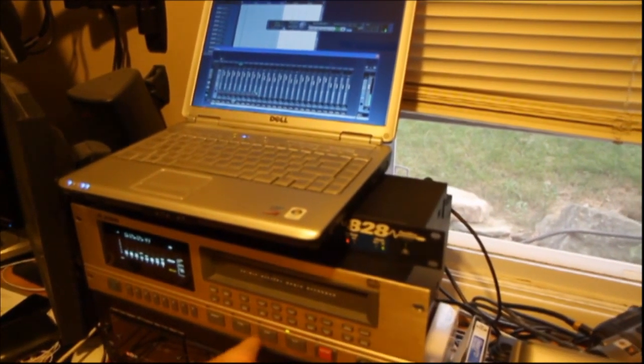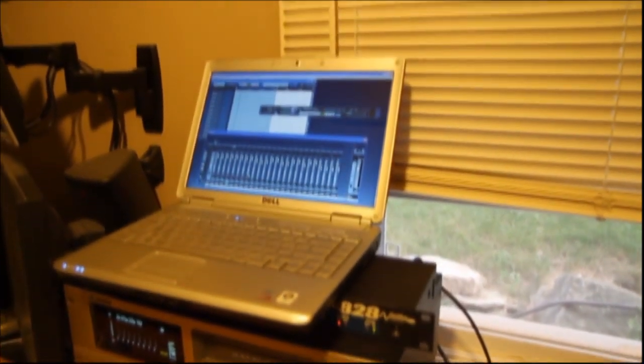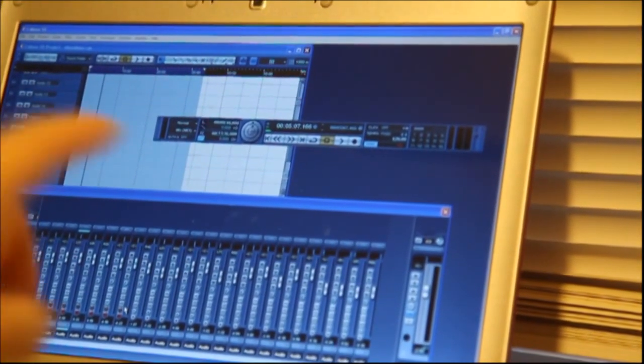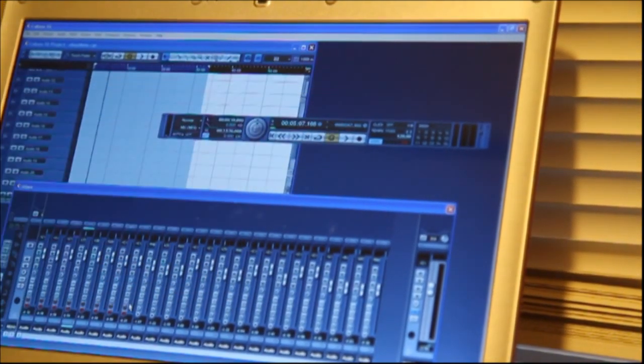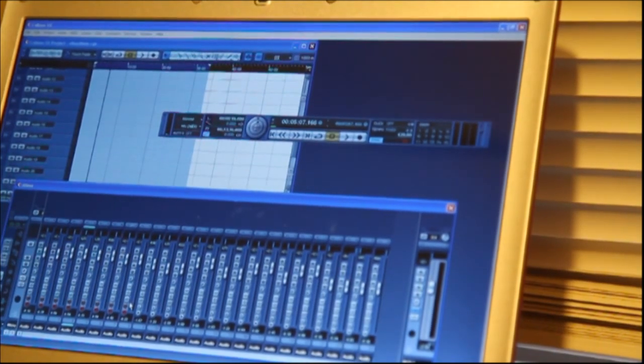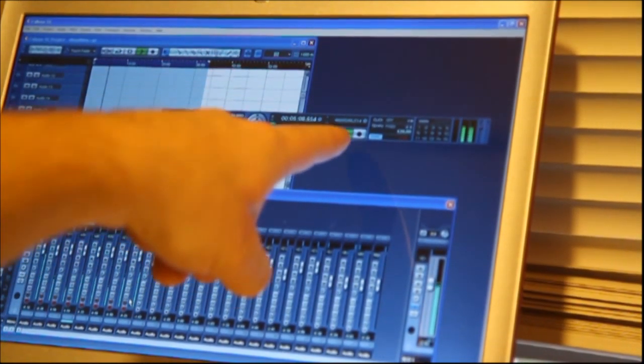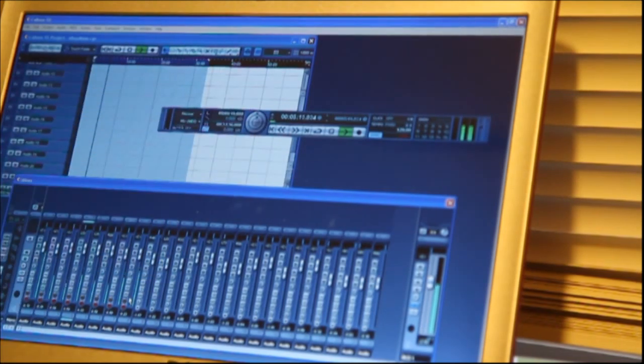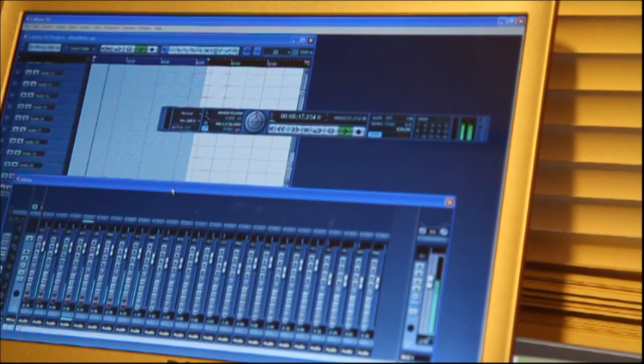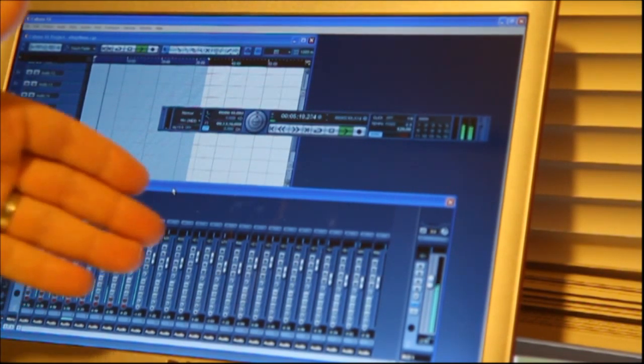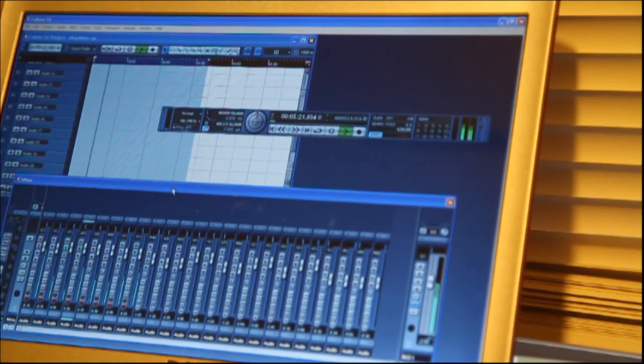stop on the deck, the software also stops. You see up here it stopped. If I come down here, I hit play on the ADAT, the software follows along. So that's the whole point with the ADAT sync cable. It syncs all 8 tracks up together. Then once you record those 8 tracks, you pop your second tape in, and here's where the key comes in.